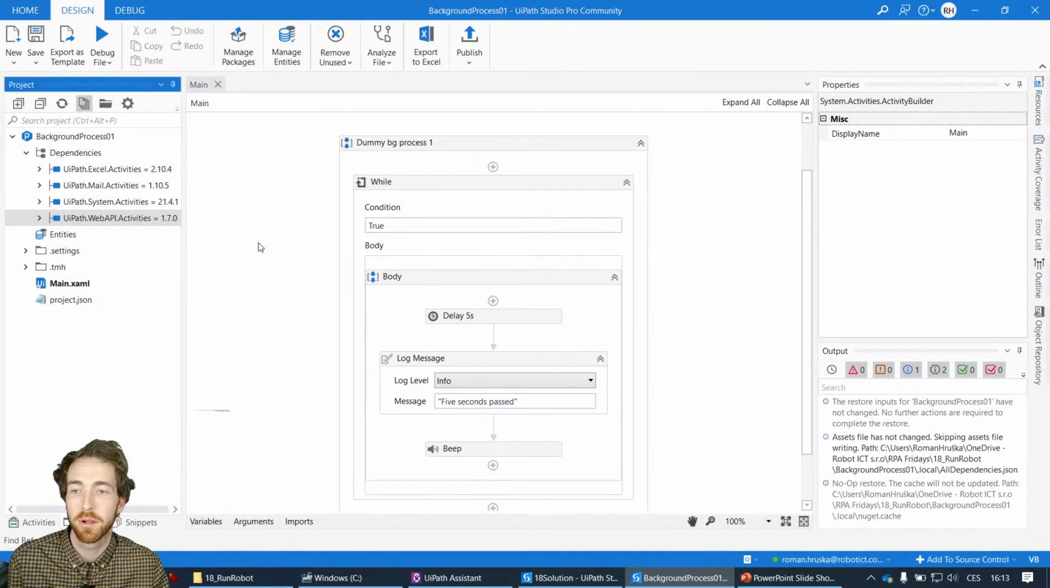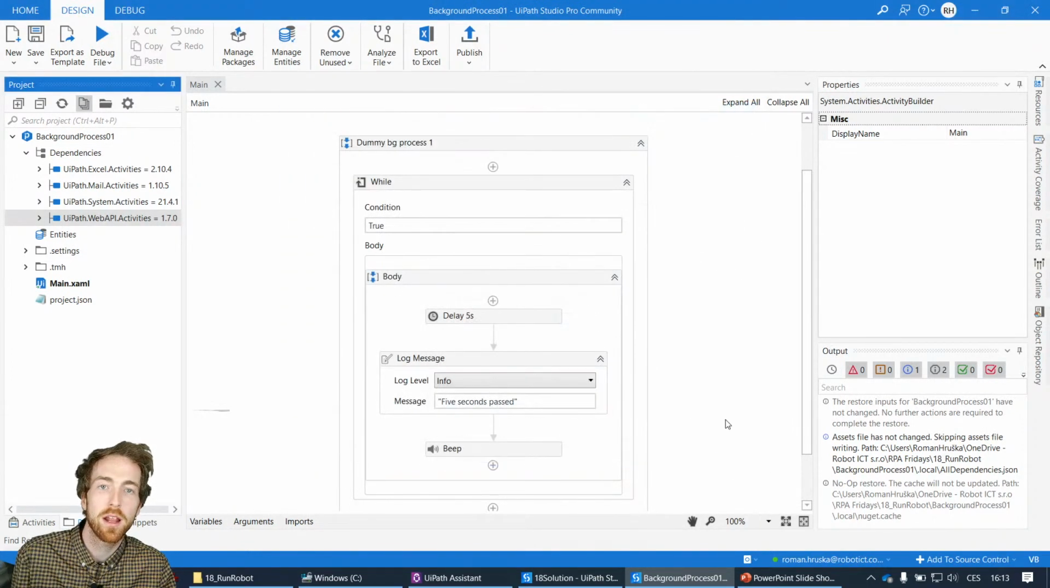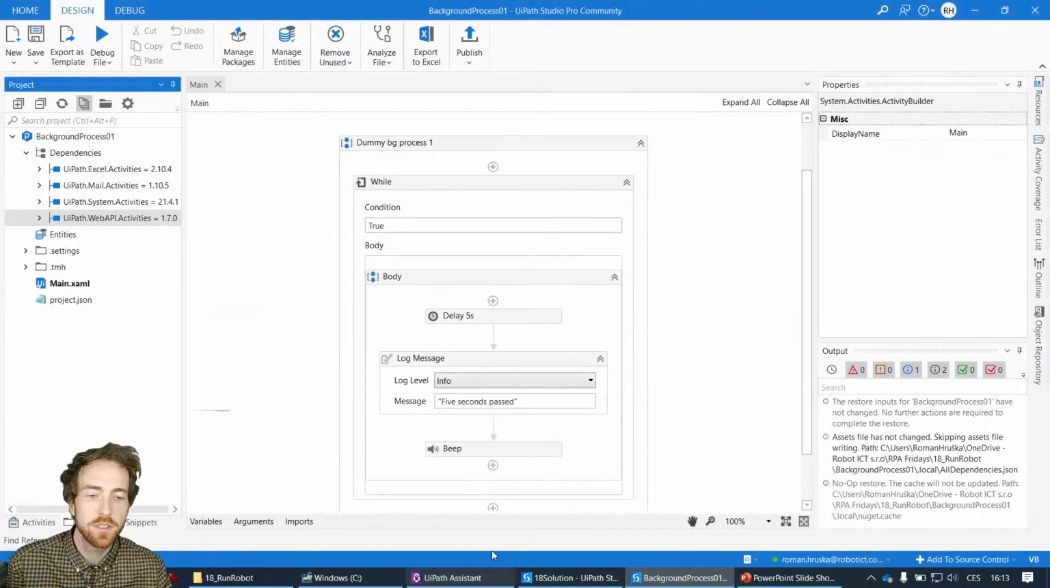It's quite simple and it can be helpful. And when you turn on this start in background, then it can go parallel with other one foreground process or infinite amount of another background processes when you run it from the assistant and stuff like that. So that's first thing. Then I promised you to show you how to run things from a command line.